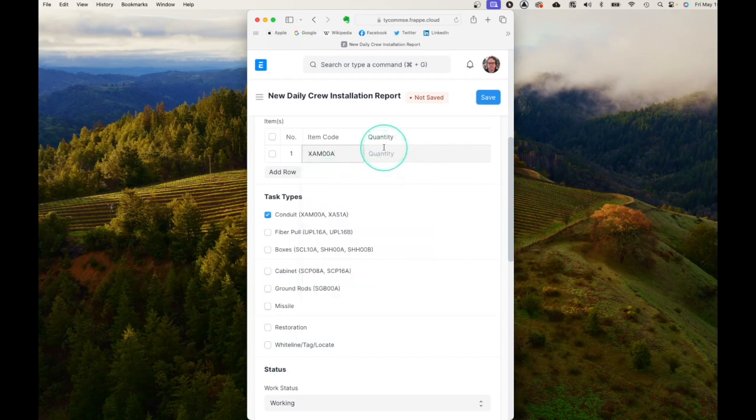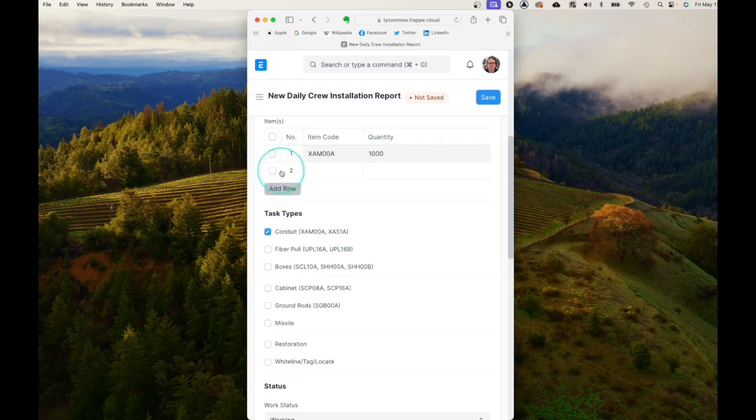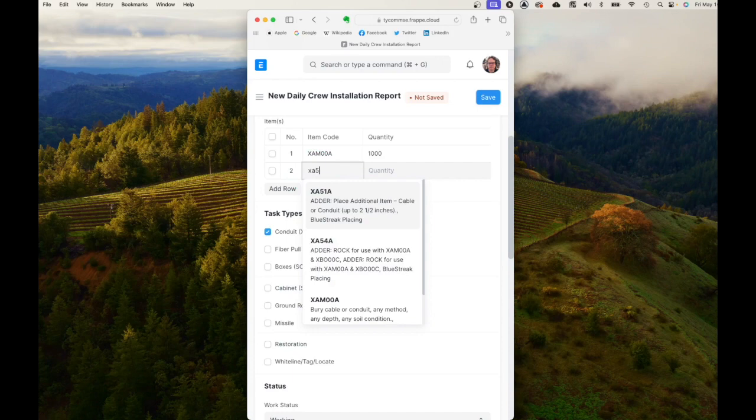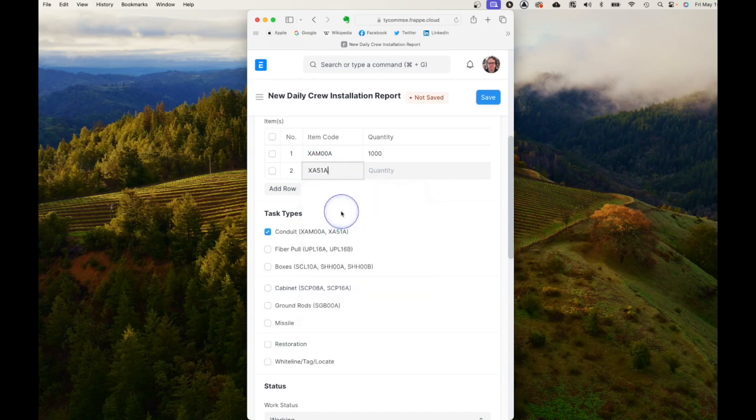Put your cursor in the quantity field. Type the quantity that was placed. So we're going to say 1,000 feet. And then if there was an adder that was placed as well, add a row. Put the cursor in the item code. The drop-down menu appears. Start typing XA5 for the XA51A adder. Choose that from the drop-down menu. Put your cursor in the quantity field. Type the quantity for the XA5, and you're good.